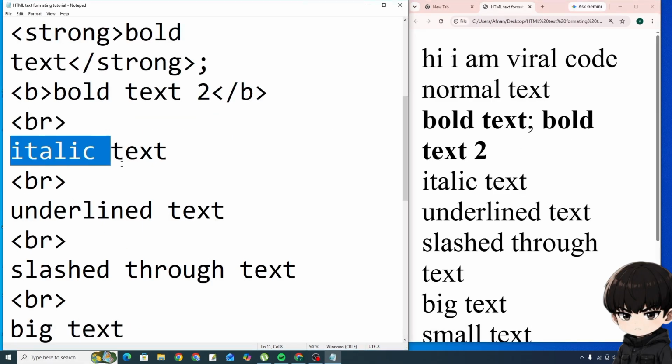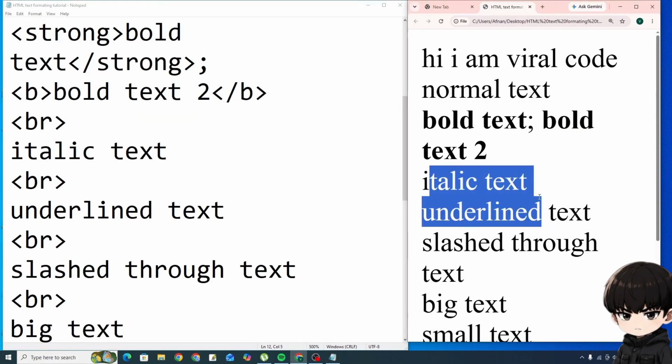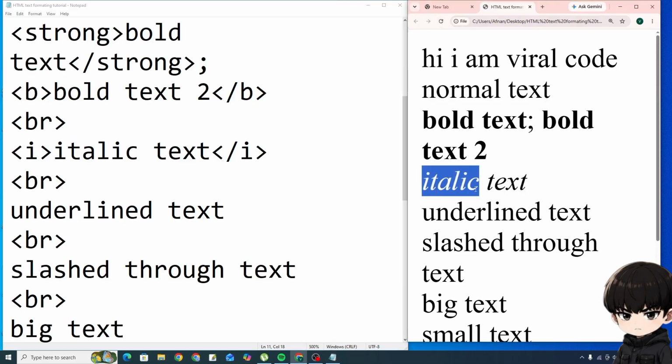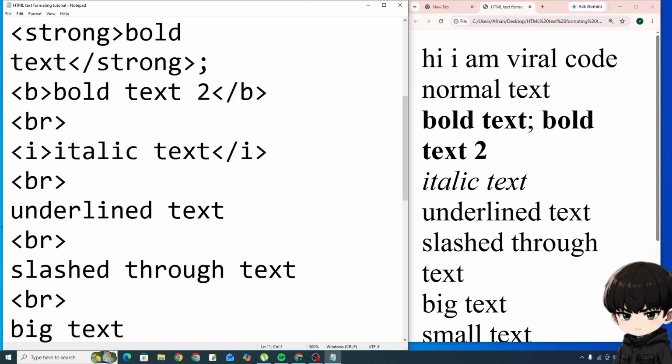And now the italic text. A quick way to remember is the first letter of italic is I. So it's just the I tag. You just enter I inside the angle brackets. Now you have to close it too, because every text formatting tag has to be closed. Now let's save it, and as you can see, it's tilted a bit because now it's written in italic.